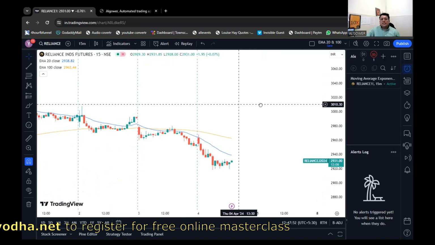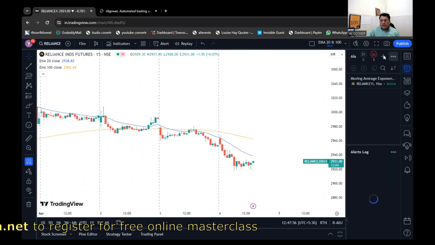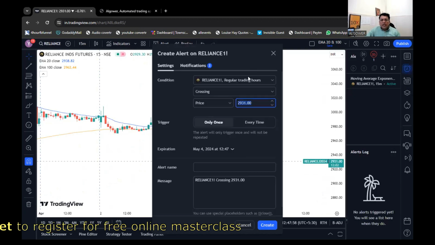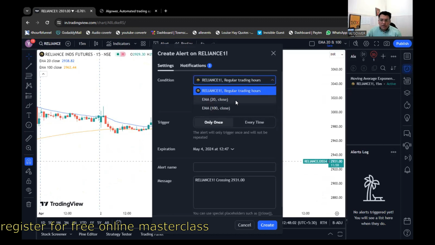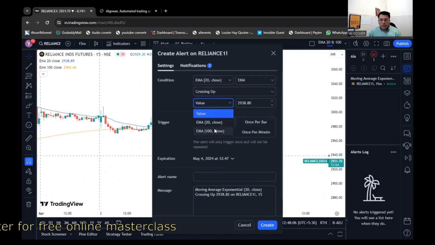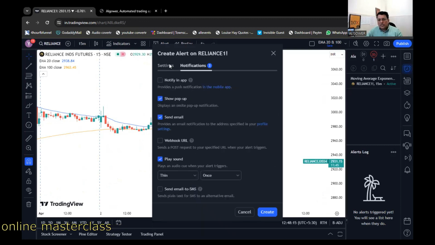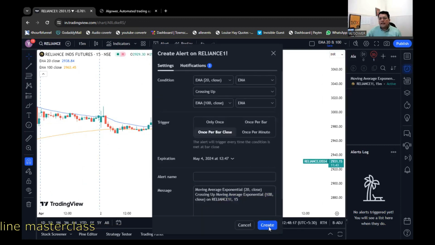Now let us learn how to create those alerts. Again, go to the alert option and click on this one. What we want is the crossover of EMAs. So whenever the 20 EMA crosses up the value of the 100 EMA, I want to put here the JSON format, whatever buy or sell. Then click webhook also. That's it. Create the alert. Your job is done.